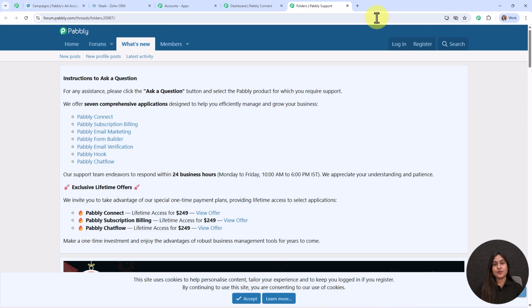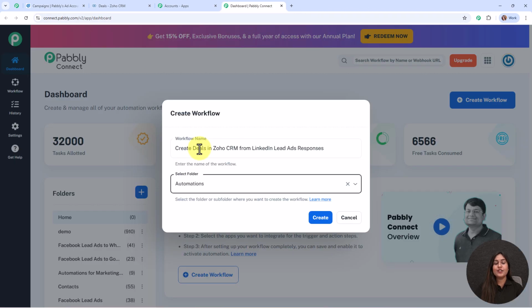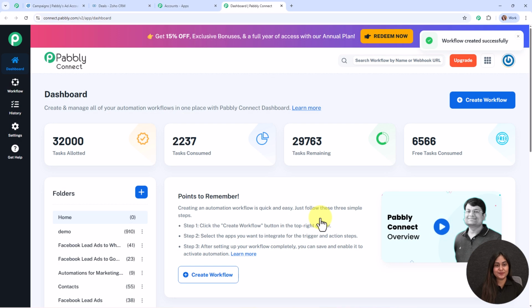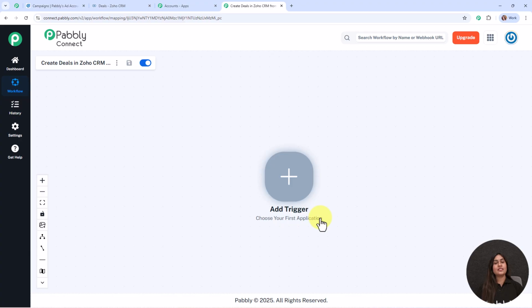Alright, let's move back to our Pabbly's dashboard, and here to create a new workflow, we are going to click on this create button given over here. Now in this workflow window, you can see we have successfully created a workflow, and let me tell you that there are two most important principles of an automation process, that are trigger and action. Where trigger says when this happens and action says do this, that means action is a response towards that trigger.